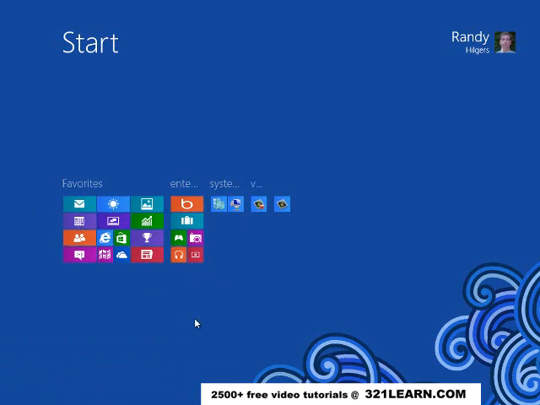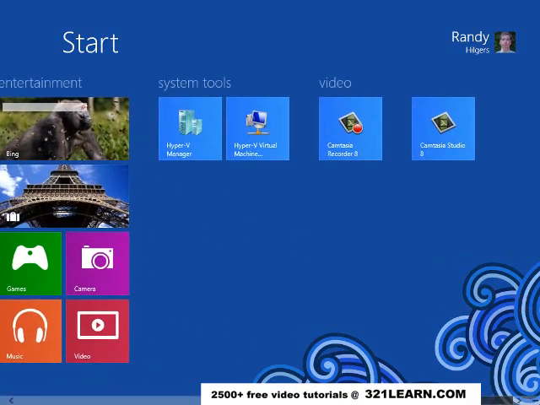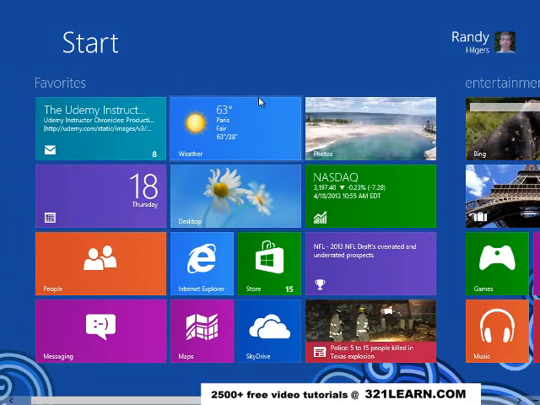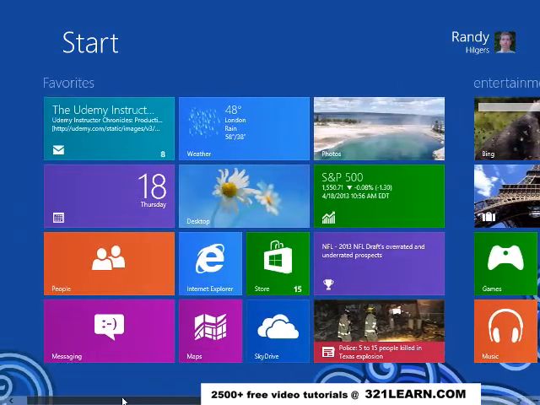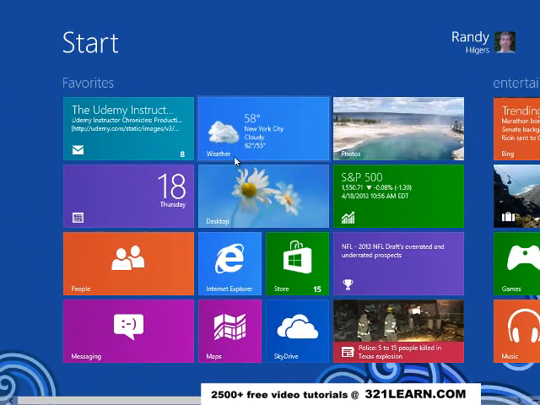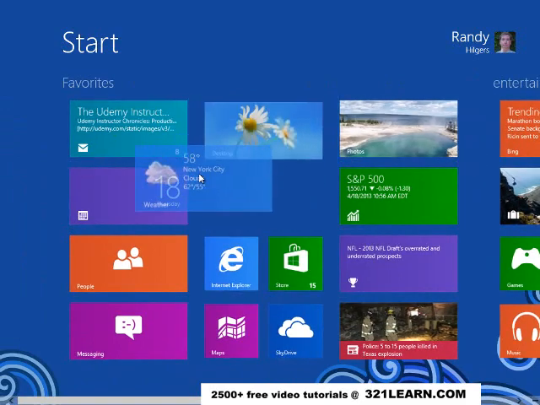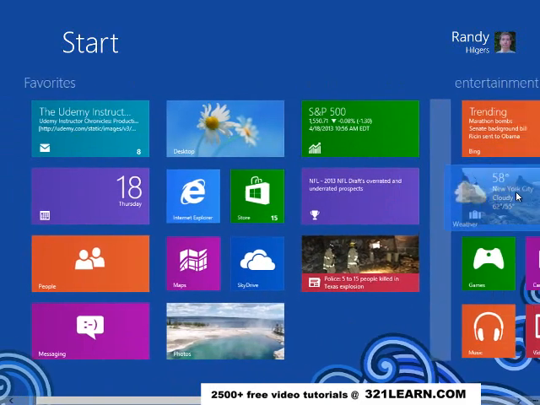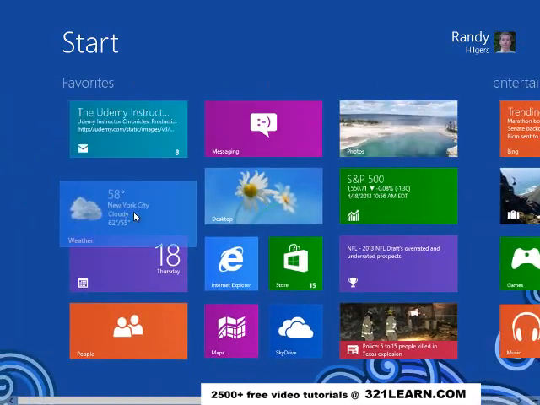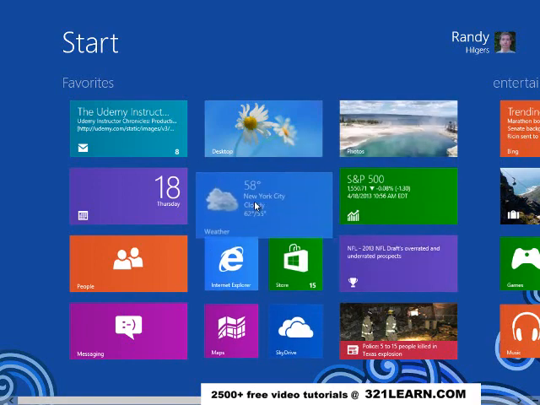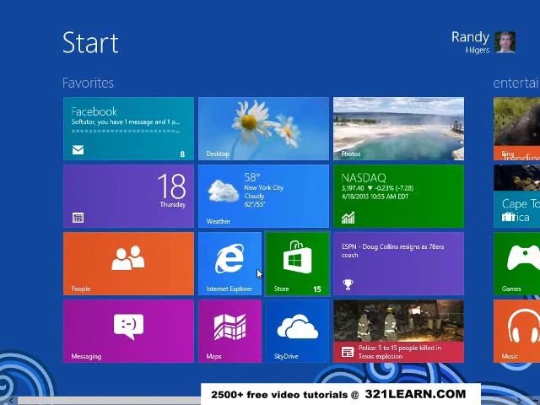So now when I zoom in, you can see each of my groups. I probably want to go back and change Entertainment to be a capital E, System Tools. I can scroll around in each of my groups. Again, if you've watched the other videos, you can just hold these down and reorder them, or you can move them from group to group to group. So however you want to rearrange, you just hold your tiles down and move them around. Okay.